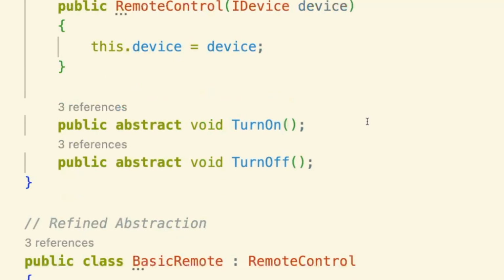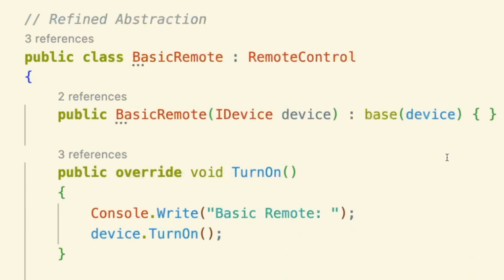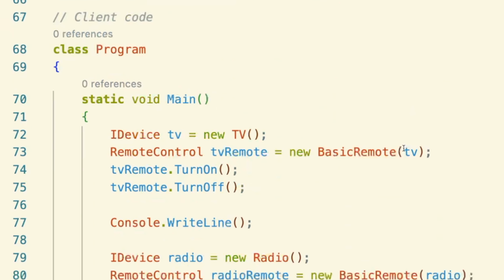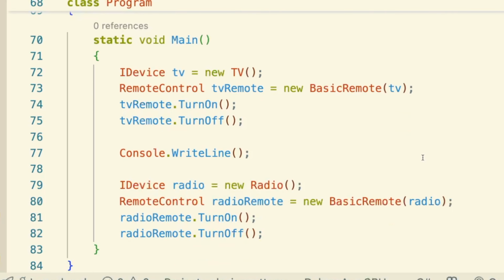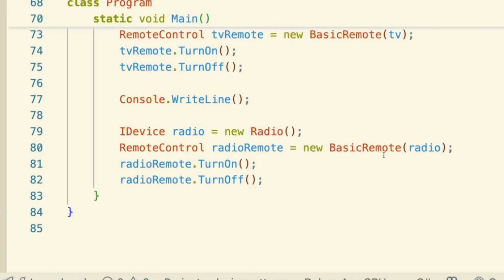The key idea here is that the remote doesn't care what kind of device it is controlling, TV, radio or something else. And the device doesn't care what kind of remote is controlling it. The two parts are connected through an interface, but they are independent. That's the bridge pattern. It lets you add new remotes or new devices without changing the existing code, so both sides can evolve and scale without breaking each other.